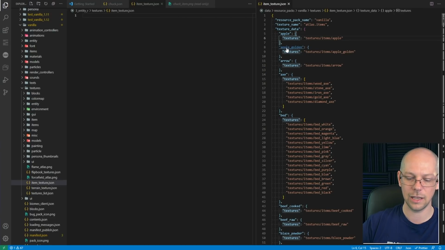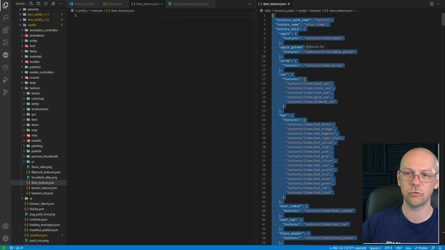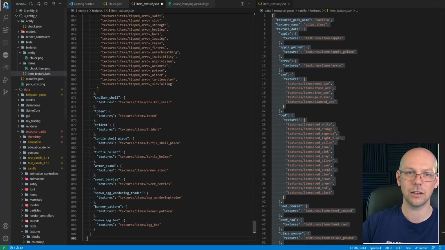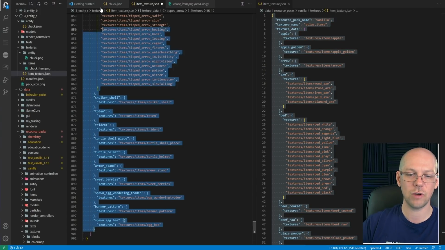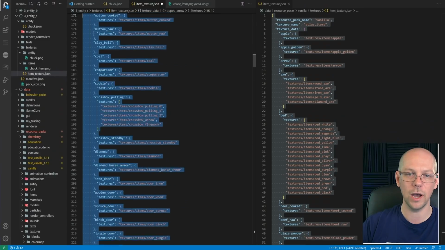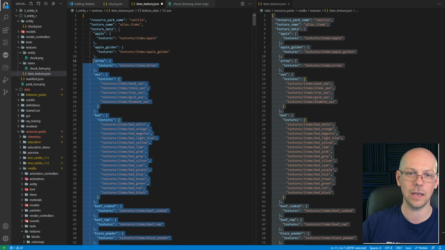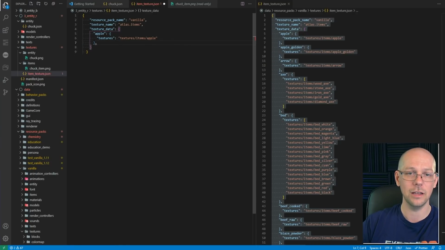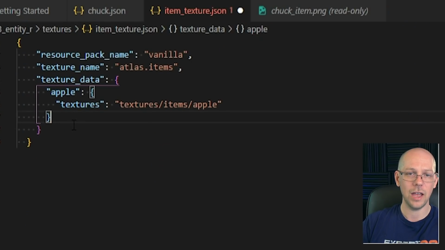So all I'm going to do is hit Control A to highlight it all, Control C to copy it, click to the left, and Control V to paste it. And then I'm going to drag pretty much most of this away. That's all of the textures in the Minecraft game. We're only dealing with one texture here, so I can pretty much get rid of everything, including that last comma, and we're going to change this.